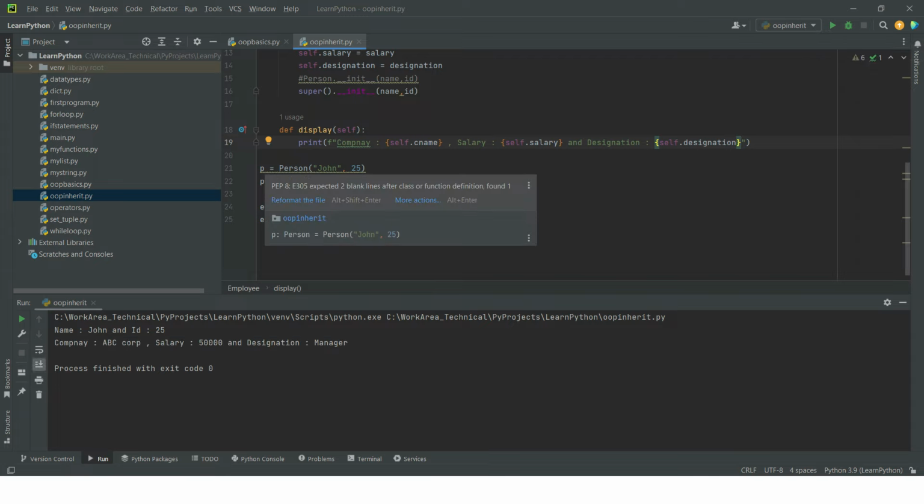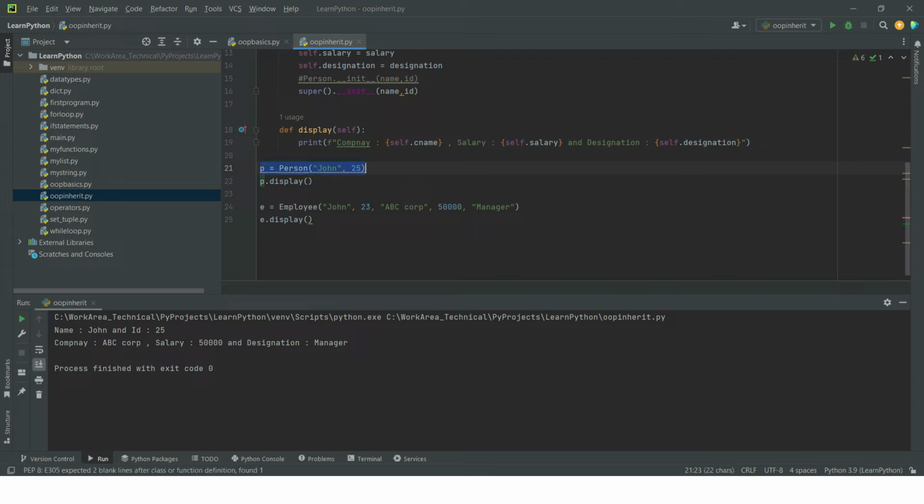Okay, so now first we have created the person class and we are calling the display method of the person class and it is displaying name and ID as defined in the person class. Next we define employee. Now my employee class also has the same display method, but when I'm calling employee, this method would be called. My parent method will not be called.